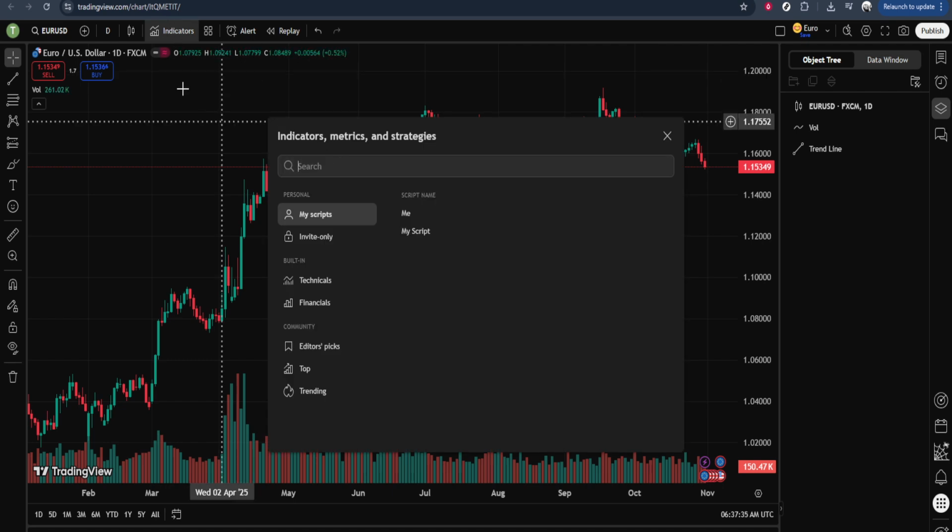This button is crucial as it opens up a world of analytical opportunities. On the TradingView interface, you'll usually find it hovering around the top of your chart panel. Clicking on it will bring up a search tool, which is what we'll use next.